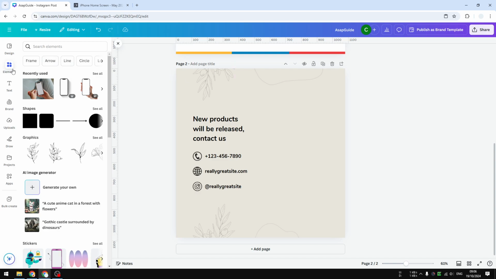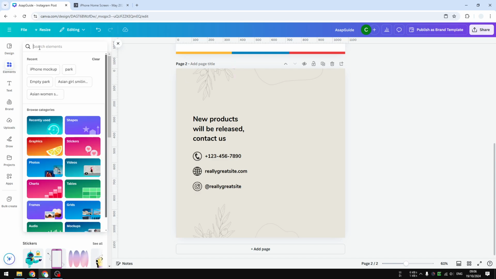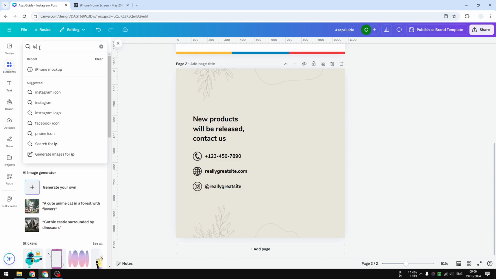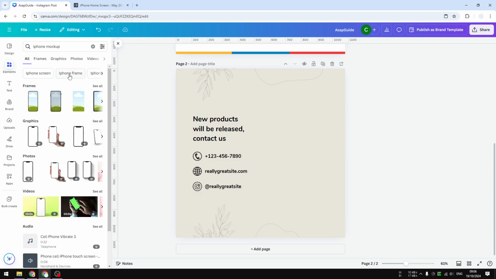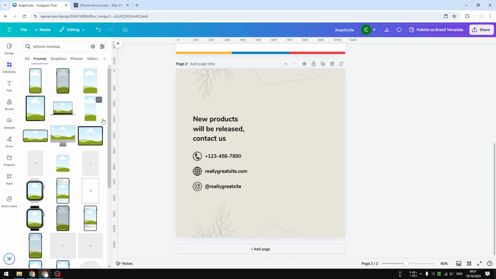The first thing that you need to do is visit the elements section and search for the keyword iPhone mockup or iPhone frame. That keyword will also work. And there are multiple options. I'm going to walk you through that. So the first option is by using the frames feature in Canva. If you open it all, you will see there are plenty of devices and plenty of different scenarios that are basically iPhone or Apple gadgets.